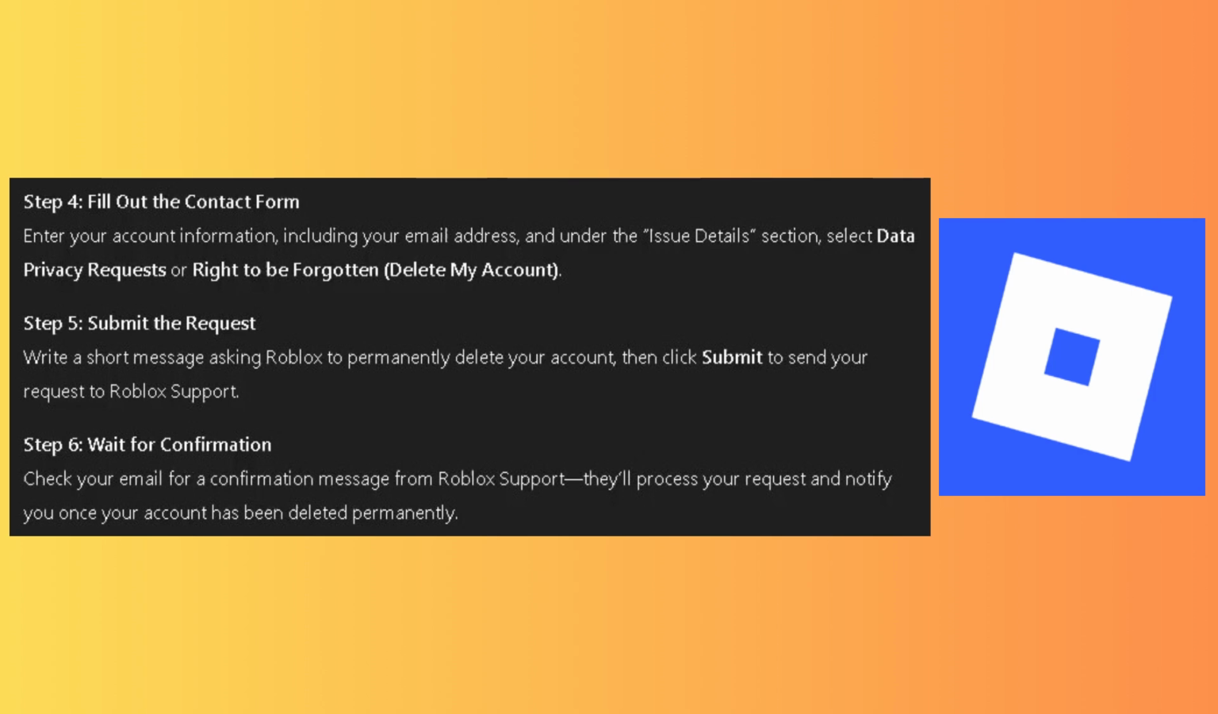Now you know how to permanently delete your account on Roblox.